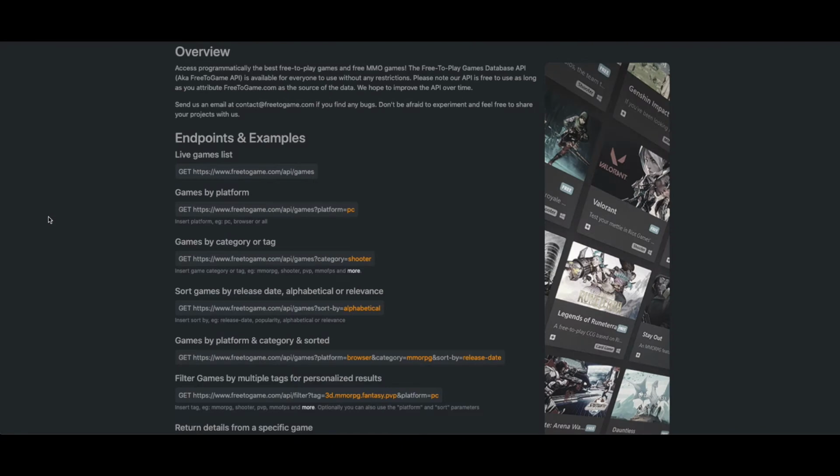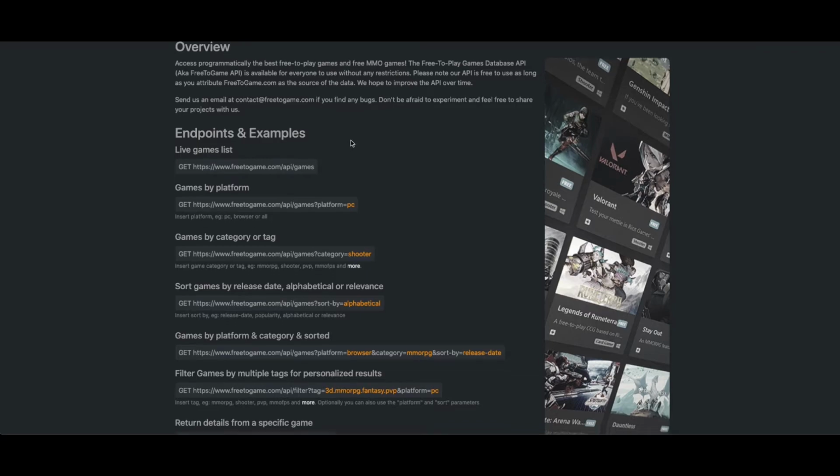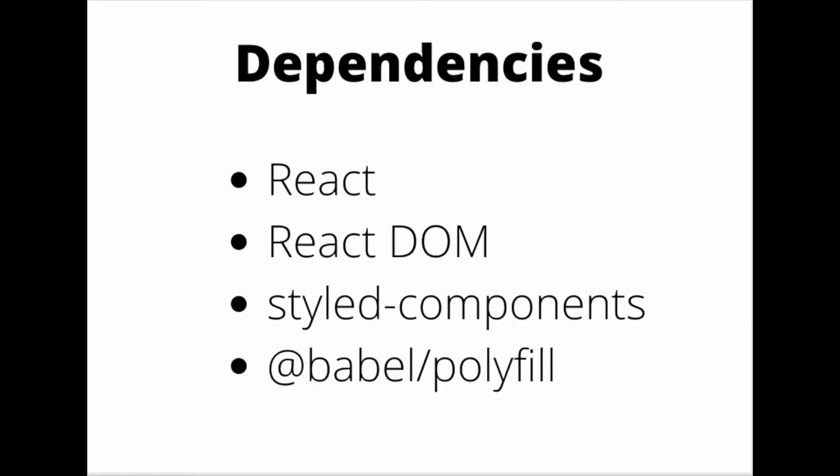The API we're gonna use is from freetogame.com/API/doc. With this REST API, we're gonna have all the data that we need. Okay, let's get started on setting up this project.